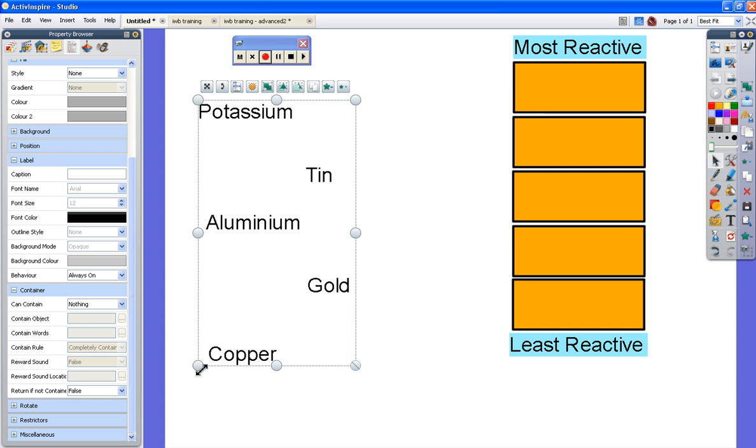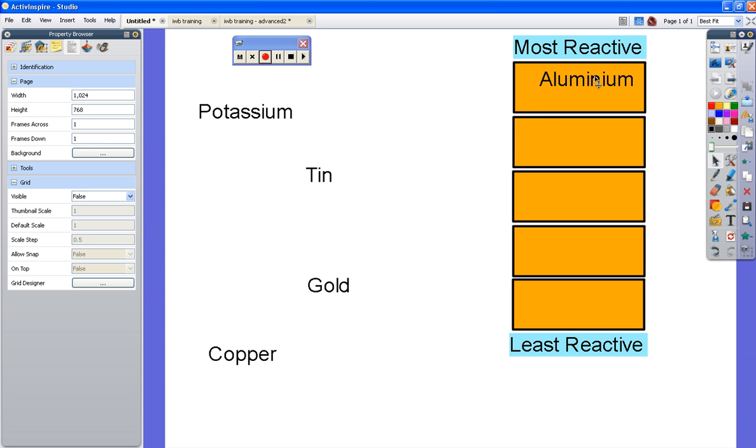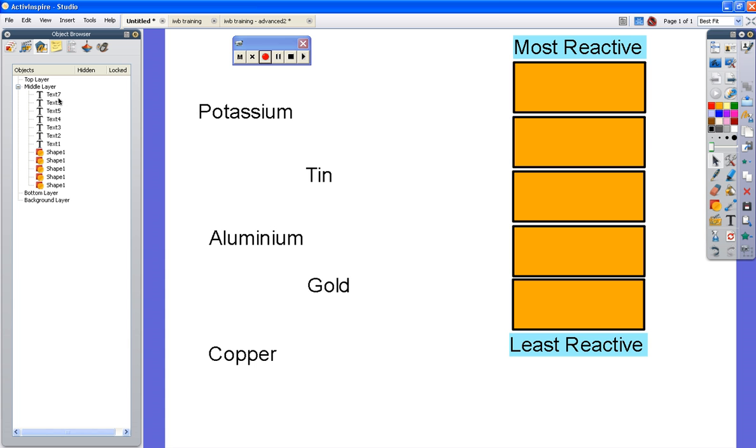So I need to select all the items that I'm trying to drop in and in the container properties again change this return if not contained option to true. And now when I try and put the correct answer in the completely wrong box, it bounces back until I put it in the correct box. So what I've done is I've quickly created this container-based activity, and you can see how quick and easy it is to set up. Just a couple of things to note.